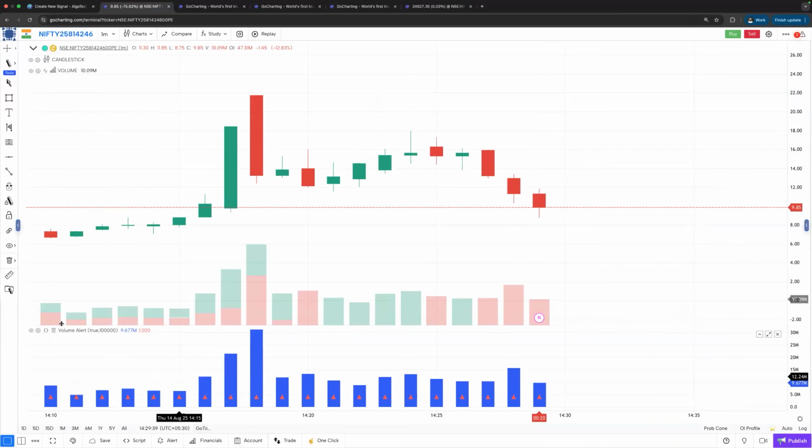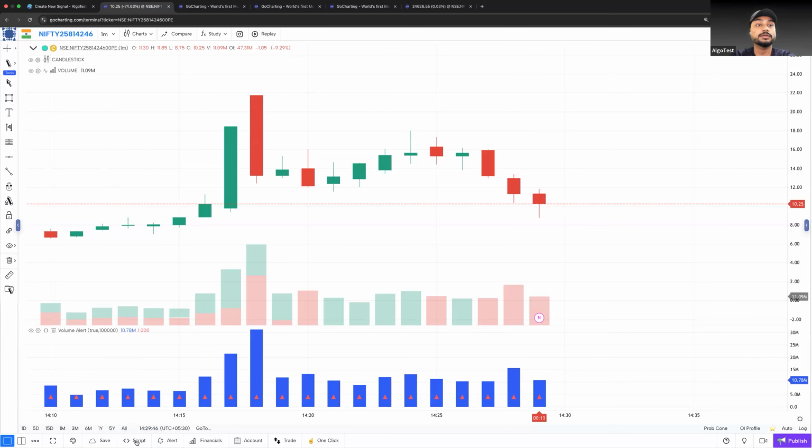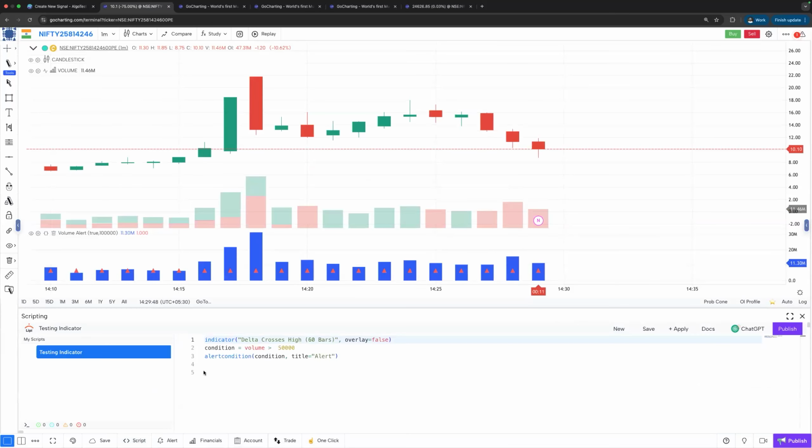Ramni, I have used the alert function. Can you use the alert condition function so that it will trigger the notification? Yes, sure, sir. I have written the code, just go to the chat, I have given the code there. You can use it. Yes.